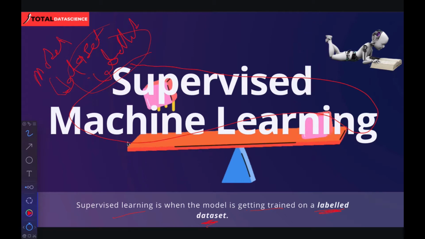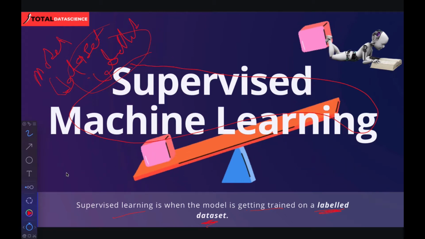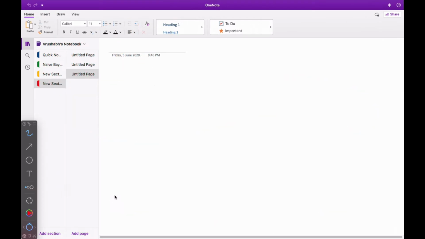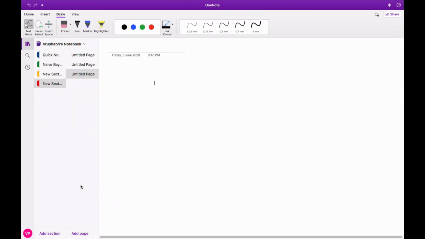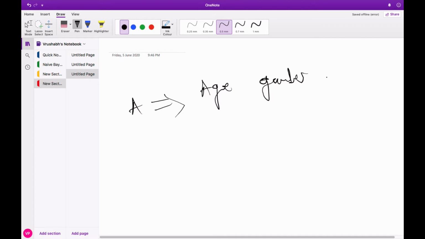Now, what do I mean by labeled data set? Let's take the example that we took earlier on, that we have a customer. Let me take you here and then explain that to you. Let's say we have customer A. Now if customer A has attributes like, let's say, the age of the customer, and the gender of the customer.